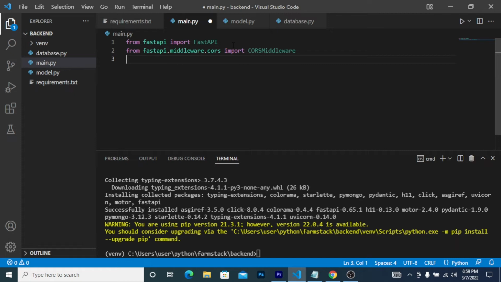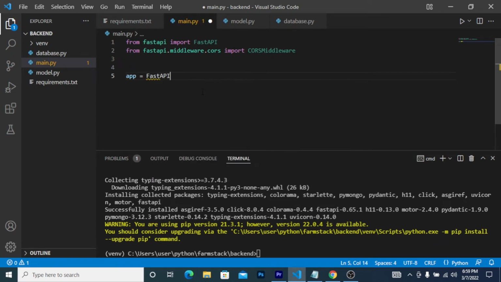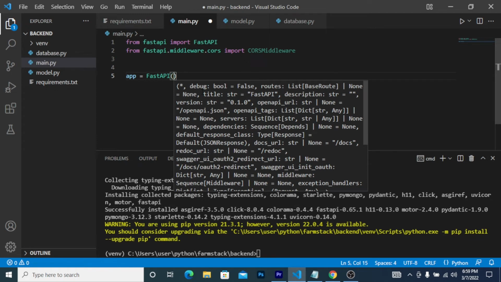So let's just write app equals FastAPI and then brackets.